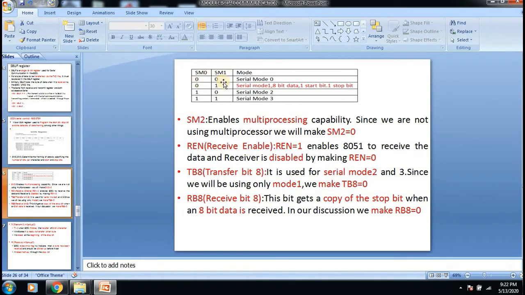Now, this is SM0 and SM1. If both bits are 0, 0, it indicates serial mode 0. If it is 0, 1, it indicates serial mode 1: 8-bit data, 1 start bit and 1 stop bit. In our discussion we will concentrate only on serial mode 1, so we leave the other modes. The next bit is SM2, which enables the multiprocessing capability. We are not using a multiprocessor, so in all our calculations we will make SM2 equal to 0.